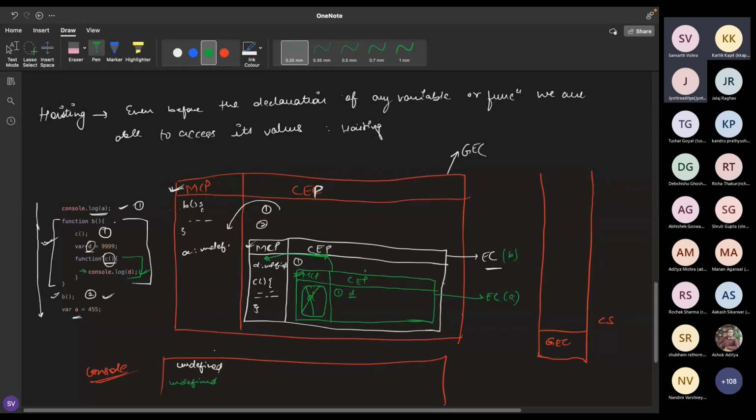Now, after being printed, wait, I just forgot to write this EC of B here and this EC of C here. I just forgot to write this inside my call stack. That is clear and not a big thing. This task is done. Once this task is done, this will be thrown out of this call stack. This is done now. Okay, great. Line number 1 is done.